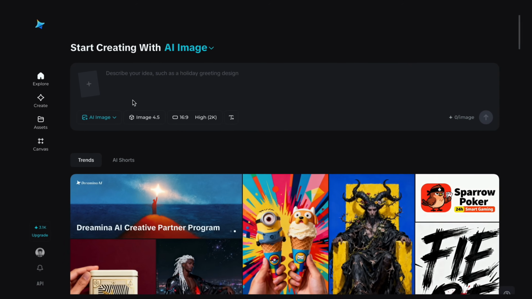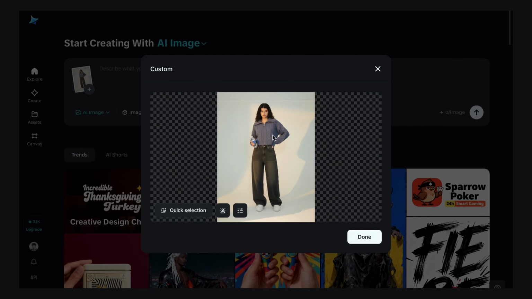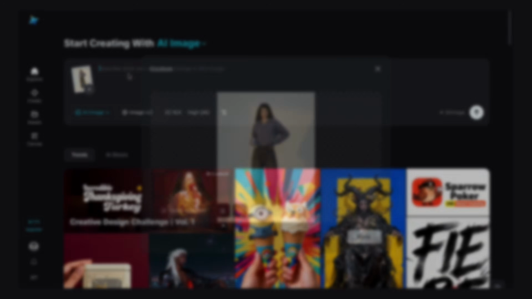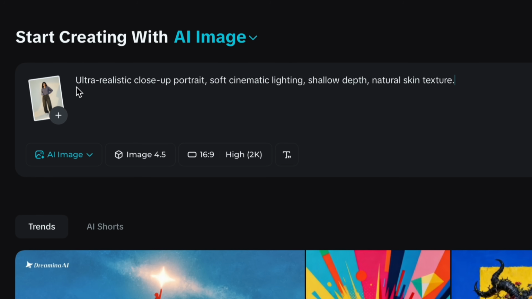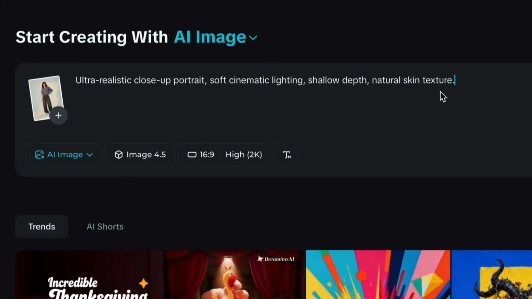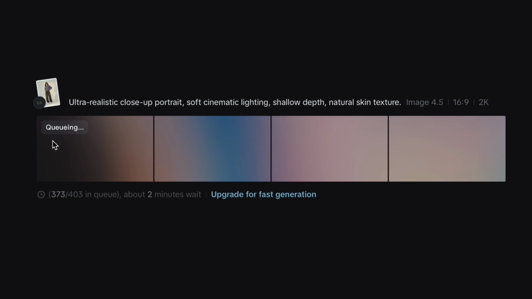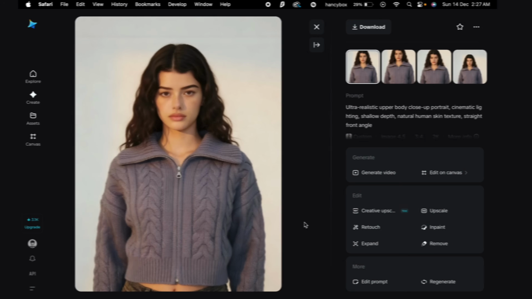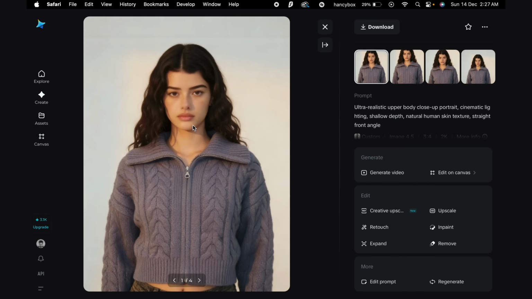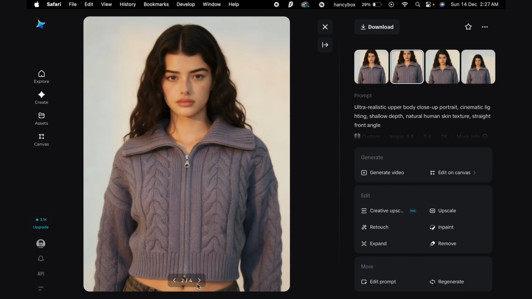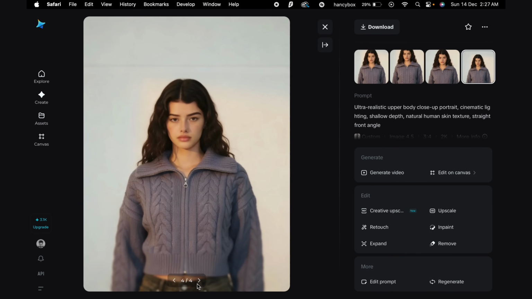Next up, I'm uploading a portrait reference of a girl in a blue sweater. I'm typing in a prompt for an ultra-realistic close-up, asking for soft cinematic lighting and a shallow depth of field. I want this to look like a high-end photography studio shot, not a digital painting. Let's see what we get. Okay, check these results. Look at the knit texture on the sweater and look at the skin pores. It's not smooth or plastic looking.